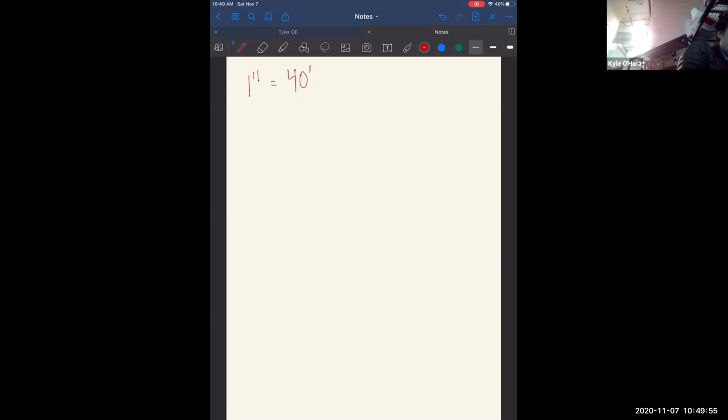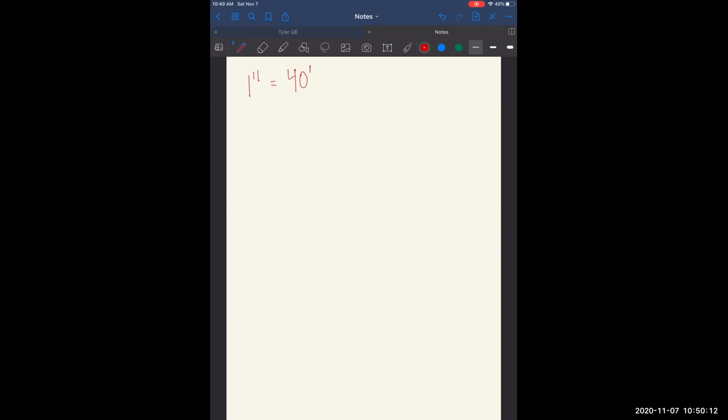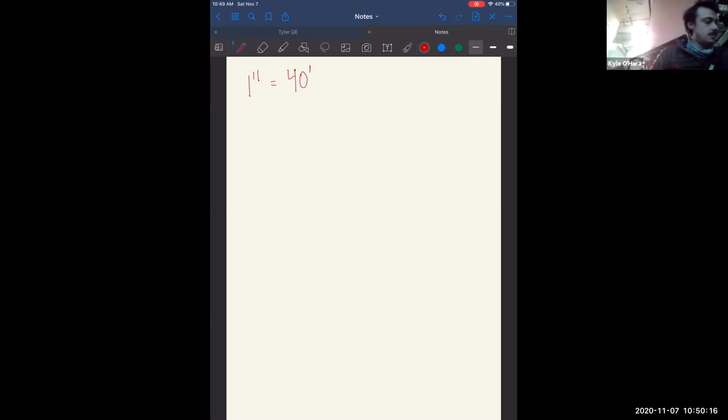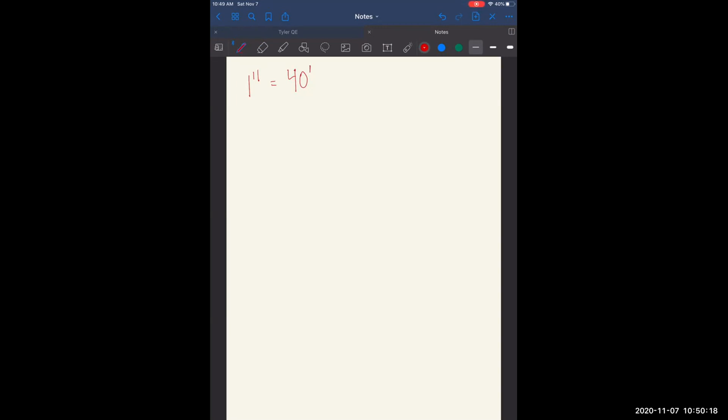So we want to keep our paper units the same, right? Because we can't change the size of our paper to, oh, they stopped sharing? Can you still see what I'm doing? We see the 1 inch equals 40 feet, and that's it. Oh, huh. I guess I stopped sharing for some reason. Sorry, everyone.